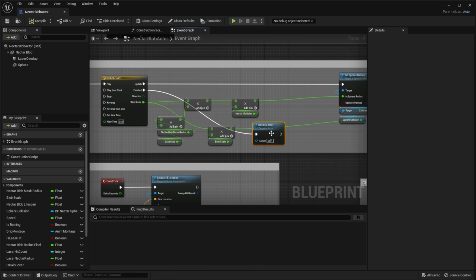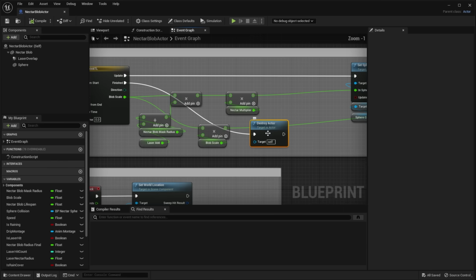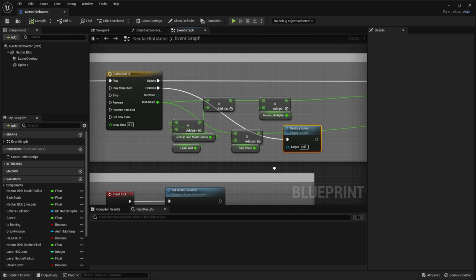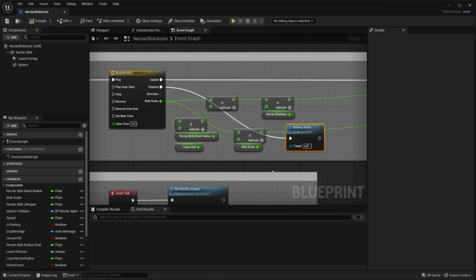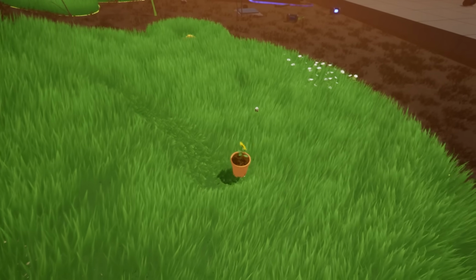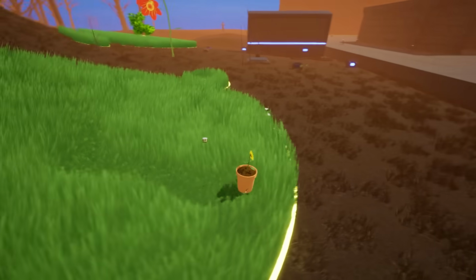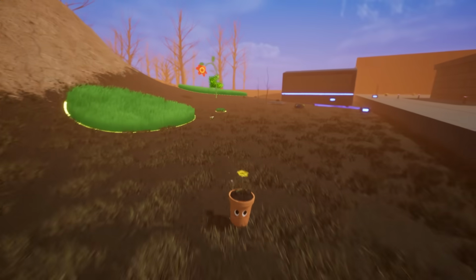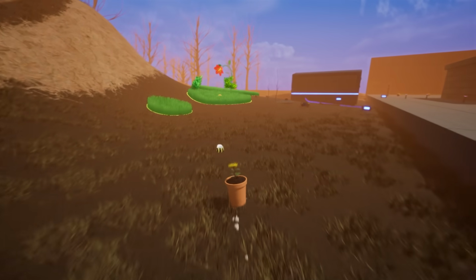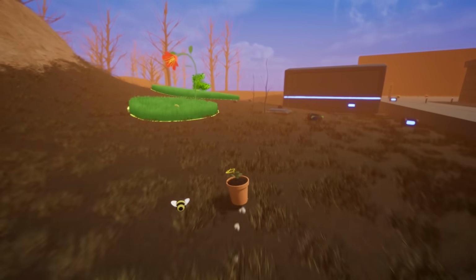So this solved some weird issues that I was having with the nectar activating when I didn't want it to, and it also just made my setup a little simpler. So that was one thing I did. The main thing I wanted to fix though was having multiple child actors of the nectar. I didn't really want to have to do that if I could figure out a different way. It was just too cumbersome to manage.